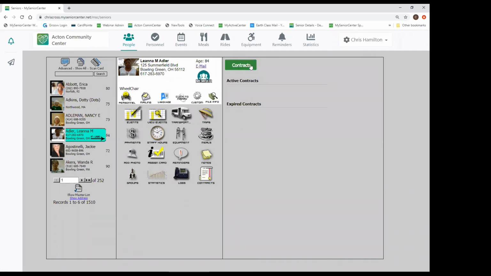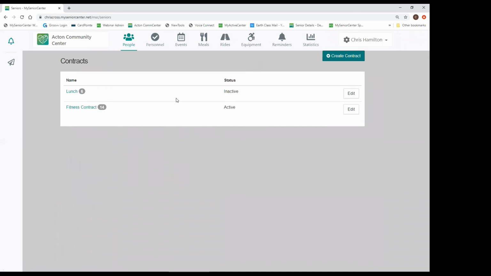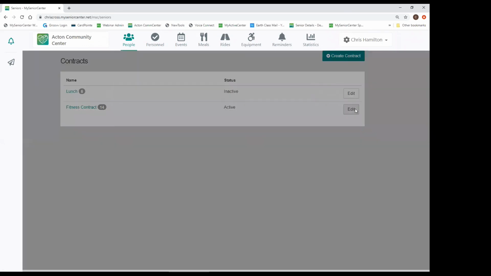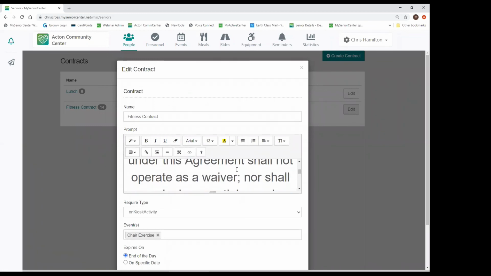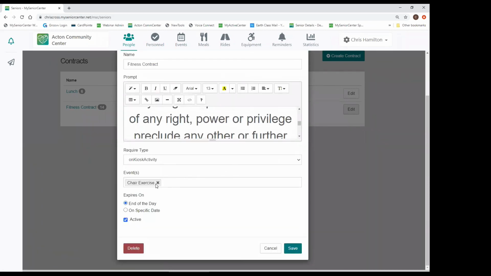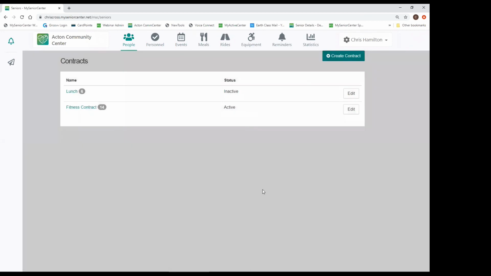So if I click on that section here, I can see the available contracts that I have, a lunch waiver and a fitness waiver. The fitness waiver is some text that I've got in here, and that I want to have for anybody who signs up for the chair exercise. I want to have it pop up the text or whatever the event is that you care about, you can choose. And then you can also say whether you want that to happen every day or have it happen on an anniversary or once a year. And then when they check in for that activity, it'll pop up the text and then they have to sign with their finger right on the screen. So if you don't have that functionality, certainly let me know or let our support team know, and we can just enable it for you.